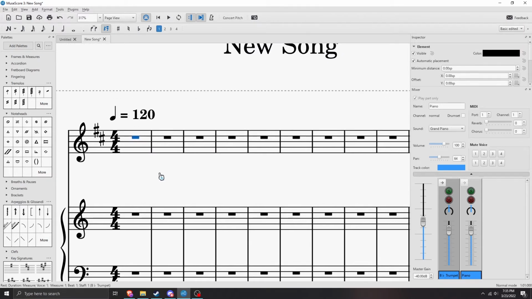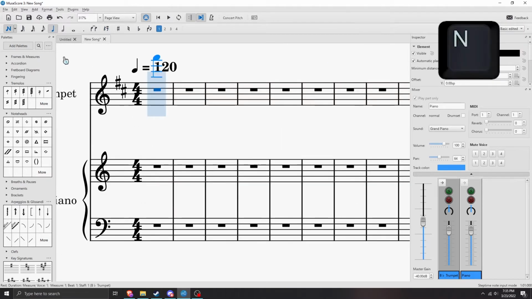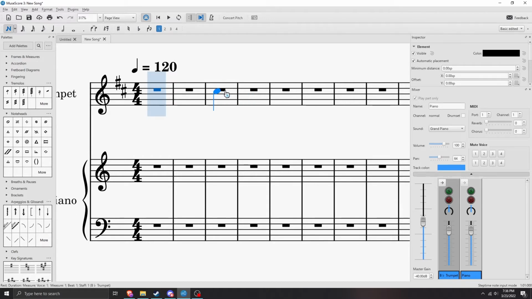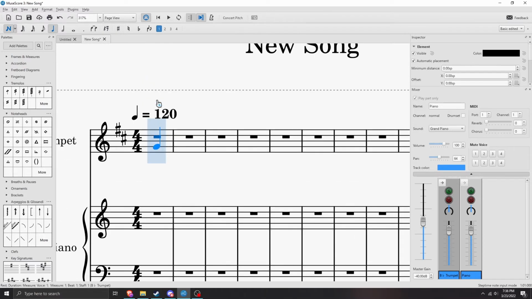And we're going to click the letter N. And now we are in note mode. And you can use this one of two ways, and this is my love-hate relationship with Musescore. You can use the numbers on your keyboard to cycle through the types of notes, or you can click on them. So let's say we're going to make hot cross buns.